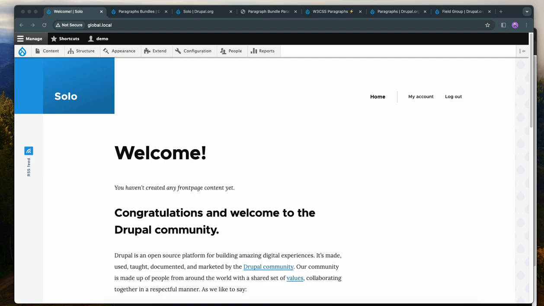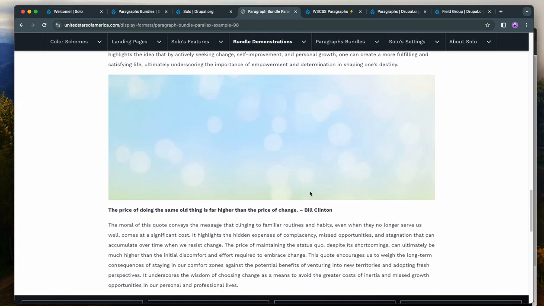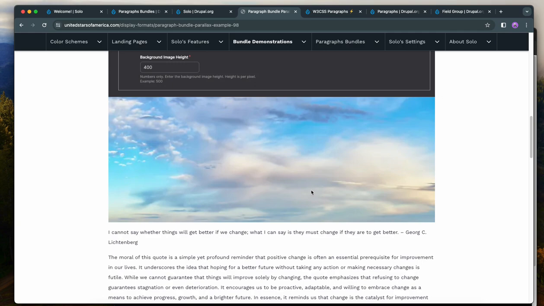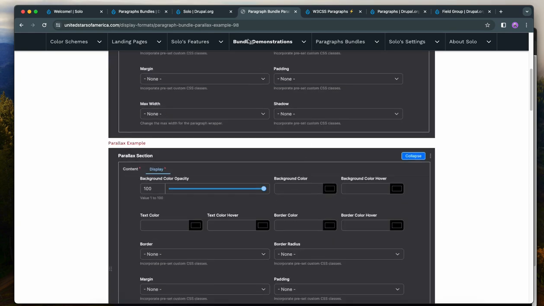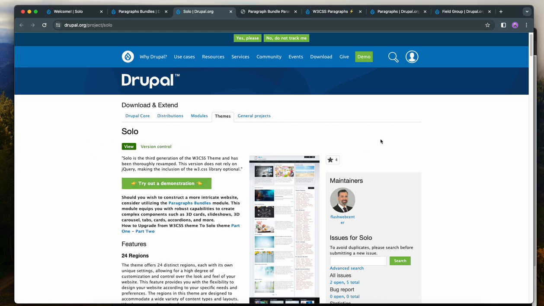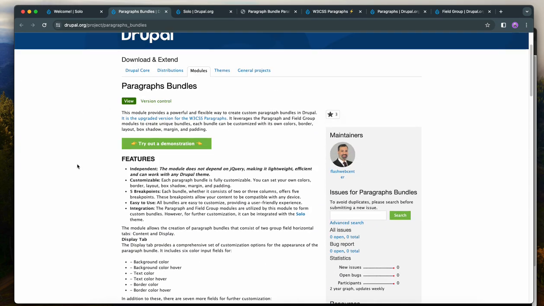And today we're talking about Parallax bundle. This is the bundle example. I have it on the demo site, so you can see here. And inside this bundle, it's a child of the Paragraphs bundles. So what is the Paragraphs bundles?